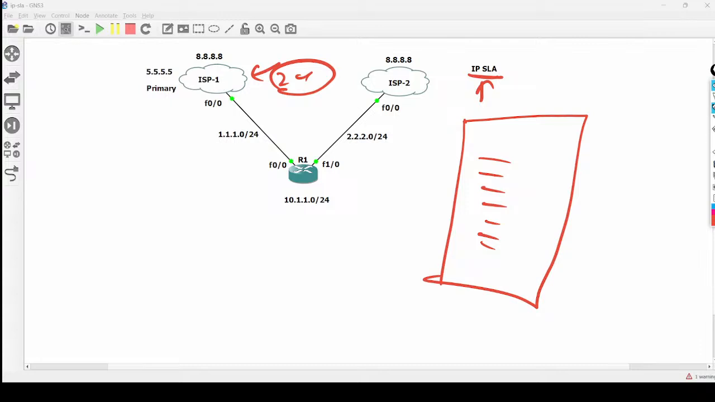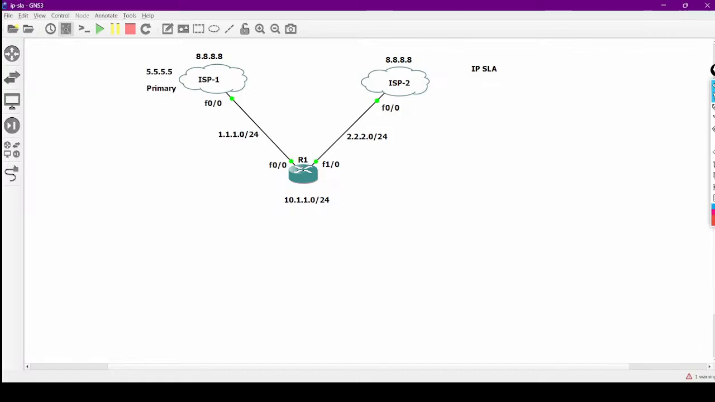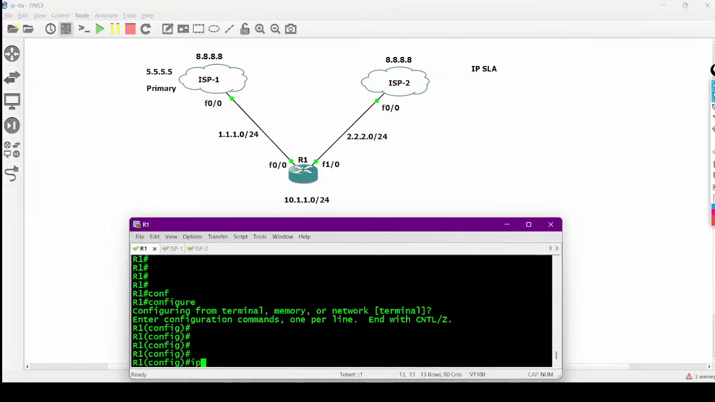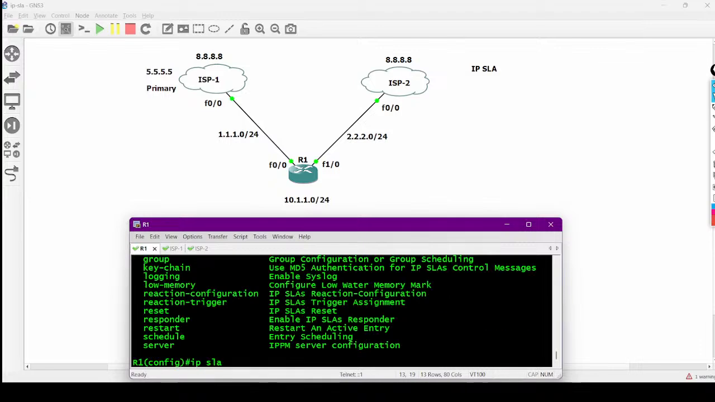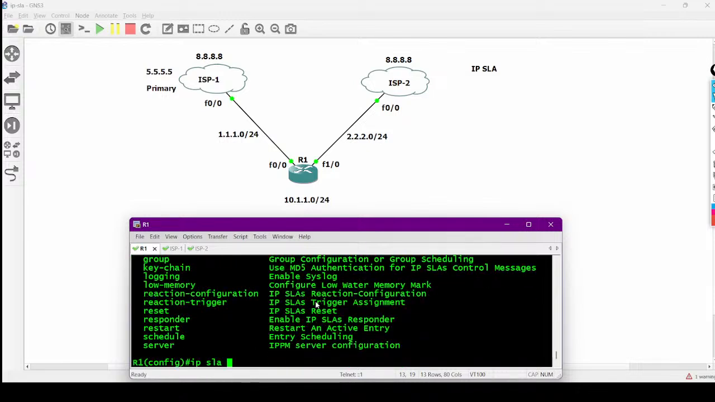So the same IP SLA I am going to use here for the default route. The IP SLA command is very simple: ip sla and then the entry number. This is just like a sequence number. We can create multiple SLAs on a single router, so to identify two different SLAs we use the entry number. For example, 10 or 50, any number you can use.